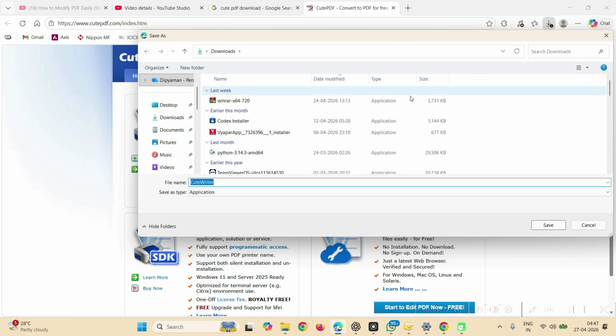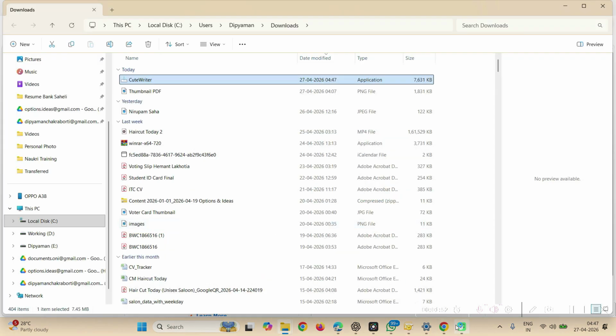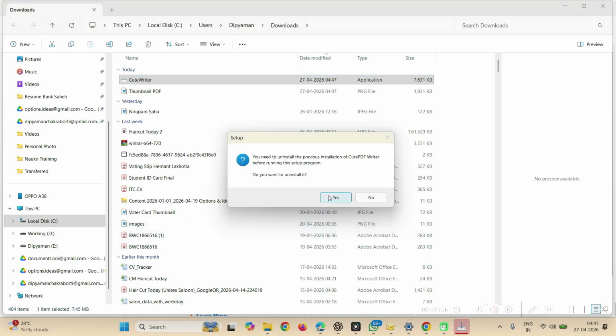I'll be showing you the second option first. Let's see. You are already seeing that I am downloading the software from the net. Here this is the software you need to install. In my computer this software is already installed, so I am skipping here. But you need to install this software first.